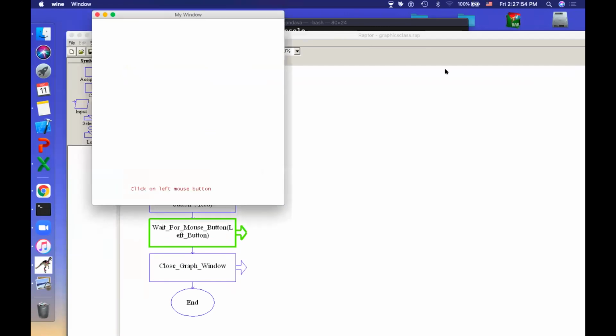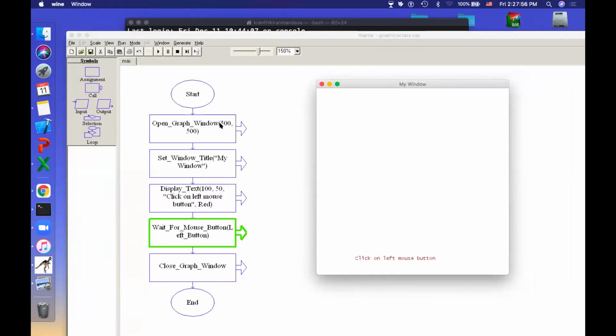Okay, see here, first it has created a window, then it has put a title, my window, and then it has kept display text. That means click on left mouse button here, and then it is waiting. See, unless I click on left mouse button, it will not go forward. It is just waiting here. Now I am clicking. Now click, finished.